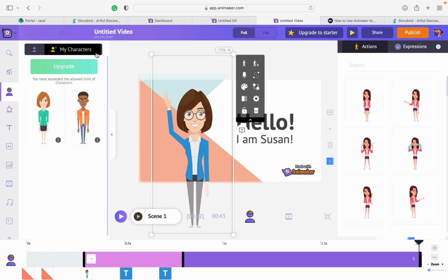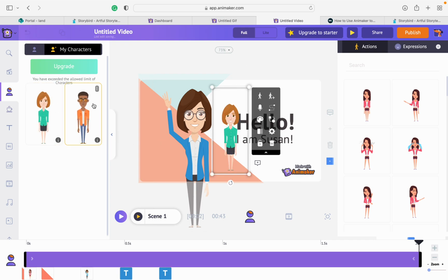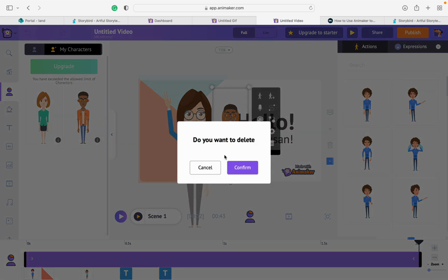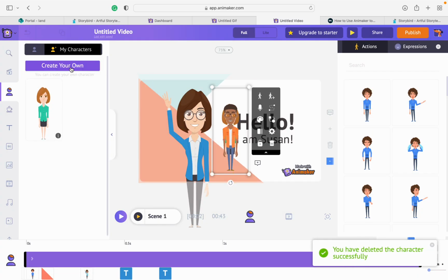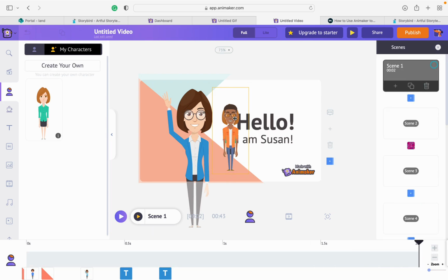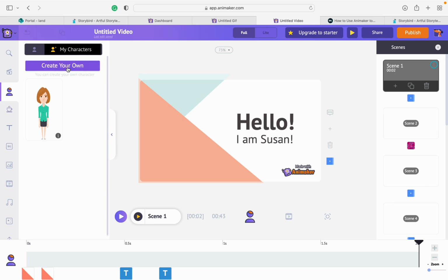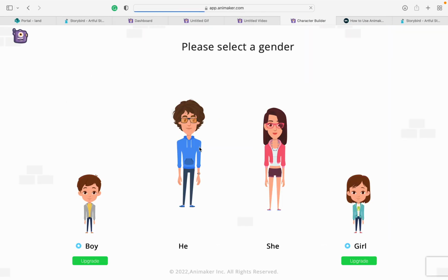You click on here, and then you choose create. This is the character which I had already created, so that's the reason it's not letting me create; I have to upgrade to a paid version. Let's see if I can delete this and make a new one. Delete. Okay, confirm, delete, and then you create your own character. So I can make a new character.